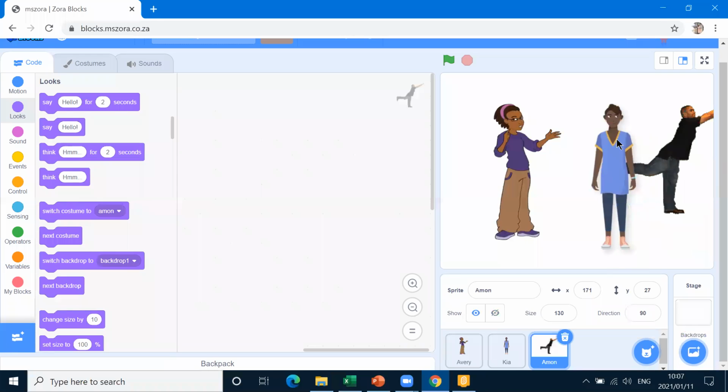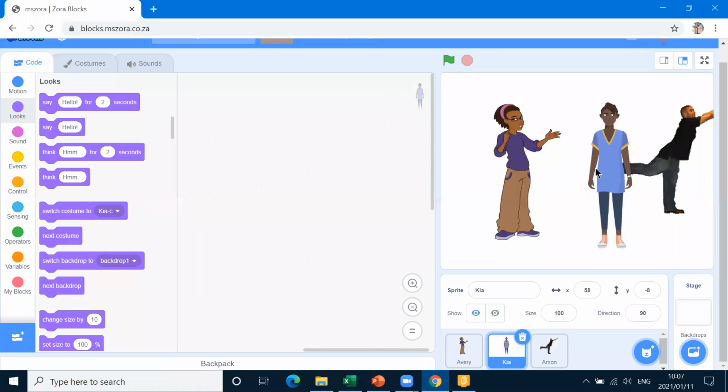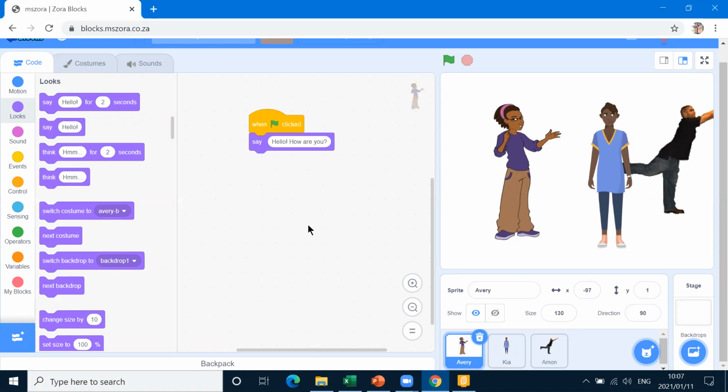Kia thinks that Avery's talking to Amon, who is over there, standing there. So how would Kia know that Avery's talking to her and not someone else? Right, so this is where we come to our broadcast. We're going to broadcast a little token, a little invisible message. Yes, I'm talking to you.